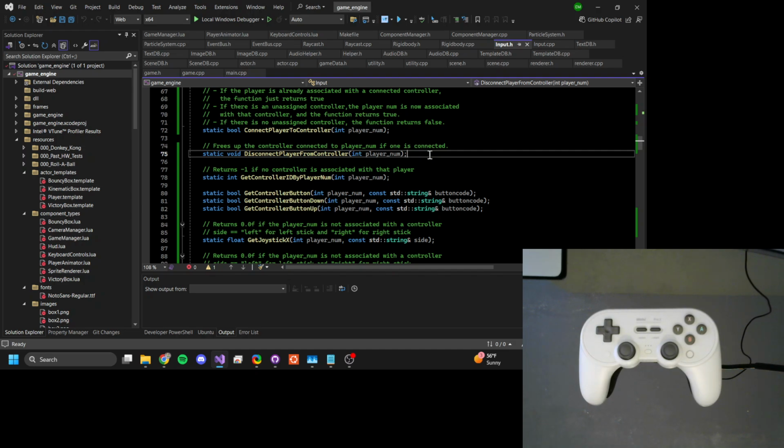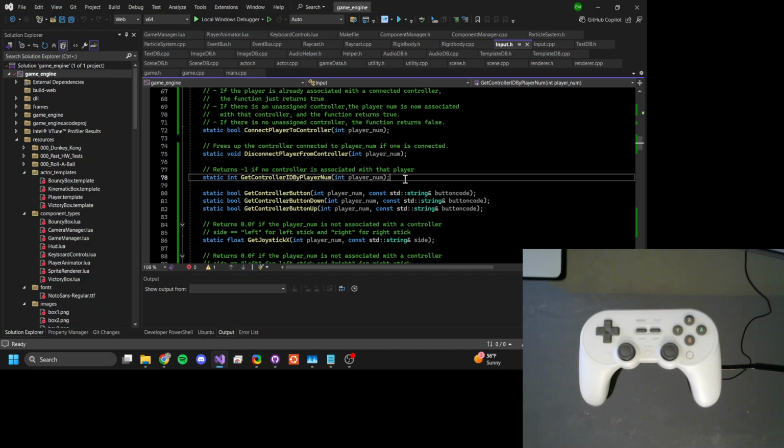I also have a little convenience get function, and I should probably add a couple more of these for the convenience of just kind of knowing which controller. Well, this one tells you which controller is being used with that particular player. There's probably a couple others that I could implement next week.